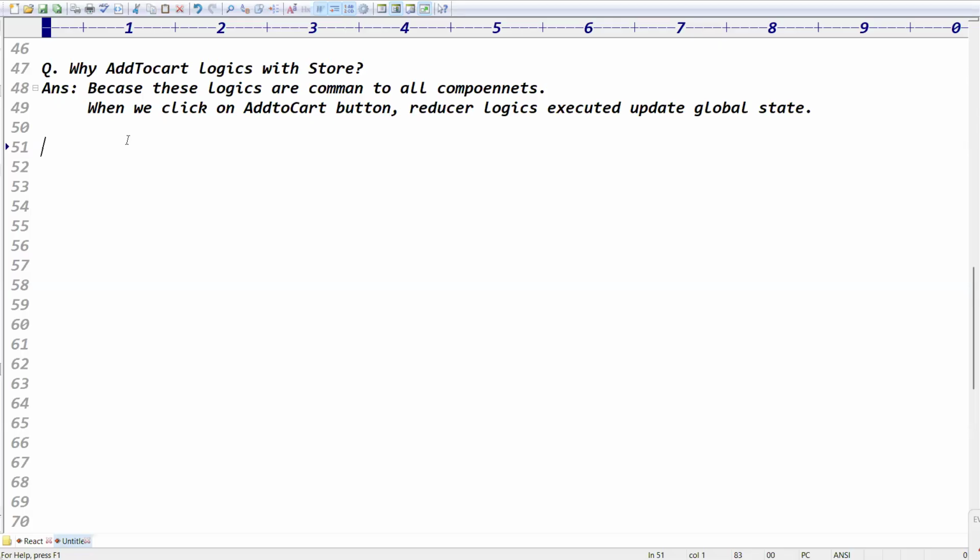When we click on add to cart, the product should be added to the cart. The reducer logic is executed. So when you click on add to cart, we need to send the request to the reducer. We send the product to the reducer, and the reducer will update the product into the cart.